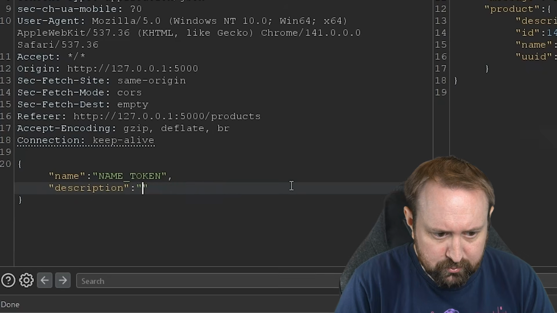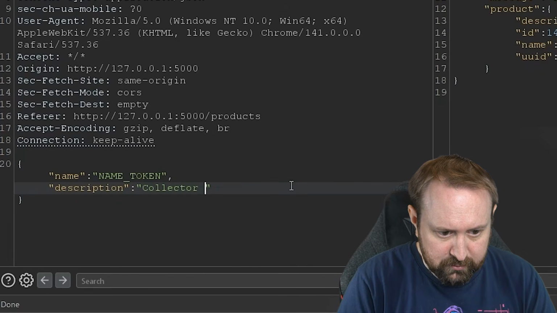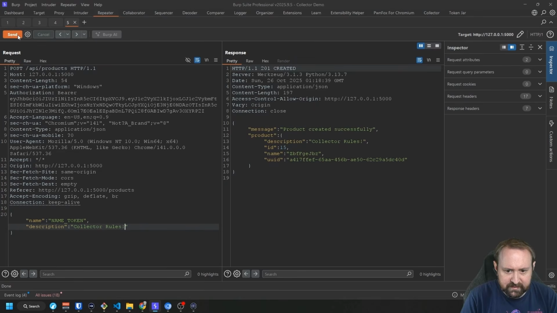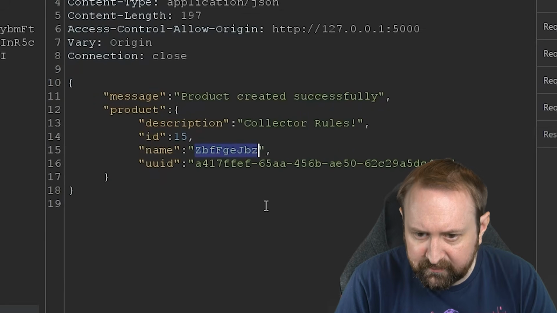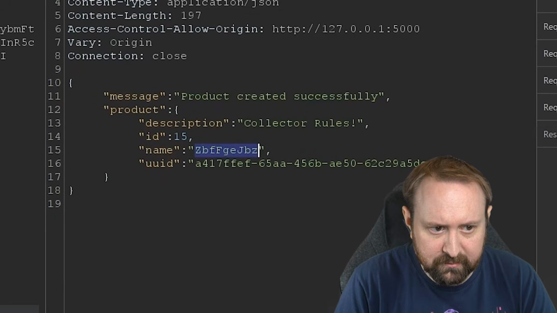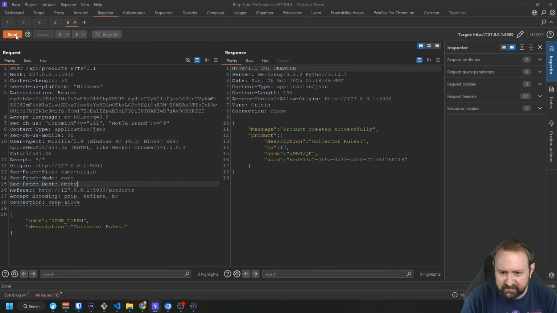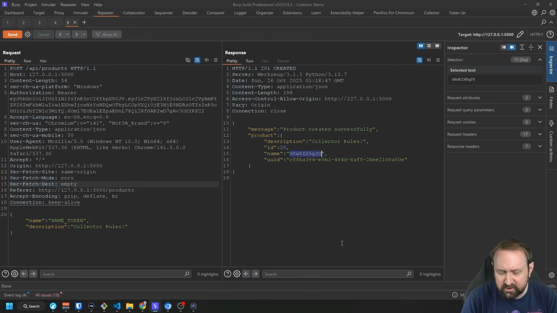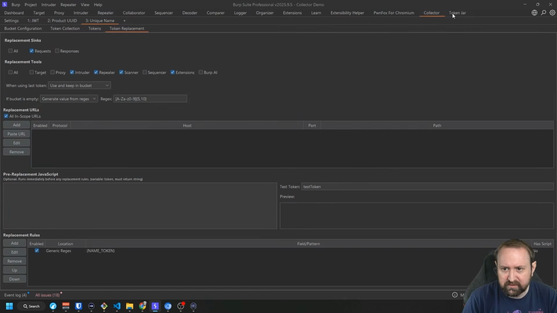Let's just do collector rules. Send. There we go. We get another one. That one is 9 characters long. And we can just keep clicking send, and it's literally going to generate a new name every single time. And you can do this with as many tokens as you want. So you can define even more tokens, even more buckets with different regex values, different replacement rules. Yeah, that's how that part works.